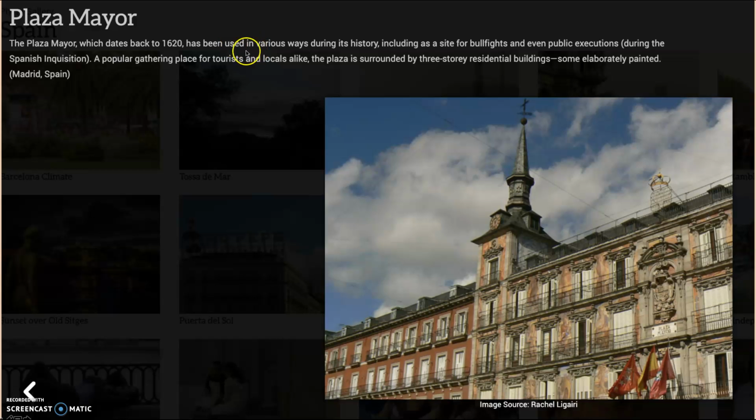So sometimes students start copying and they just stop in the middle of a sentence. So make sure that you read this, put it in your own words, and just say this used to be a site for bullfights and even public execution, and it's surrounded by places where people live, and it's a very popular gathering place. So just a quick little description of why you chose that place.